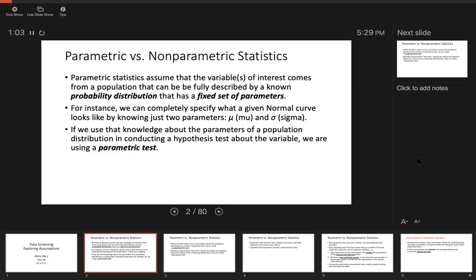For each specific statistical test that we're talking about, we will talk about the assumptions and what we need to check before we actually use that statistical test, and whether we might work with alternatives if the assumptions are violated.